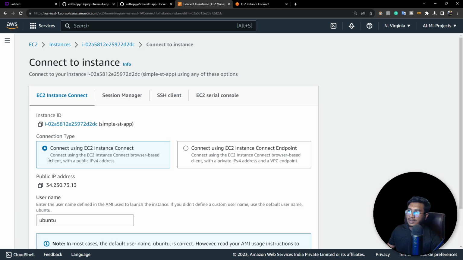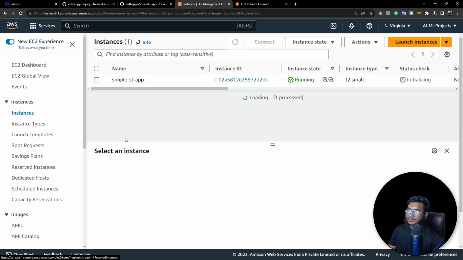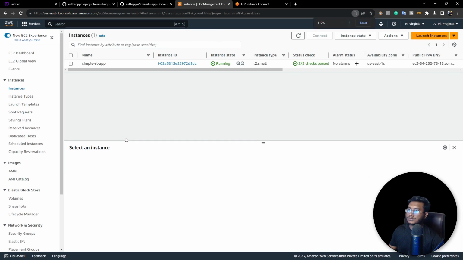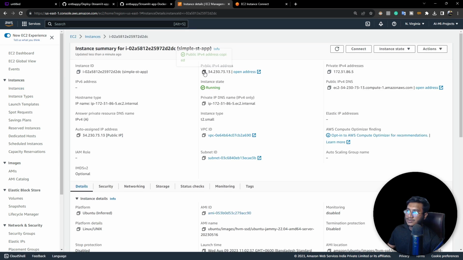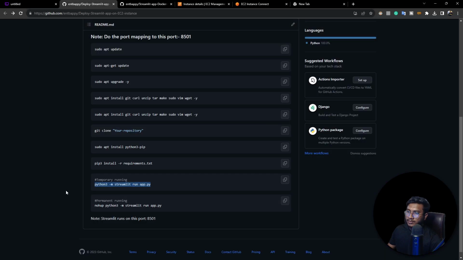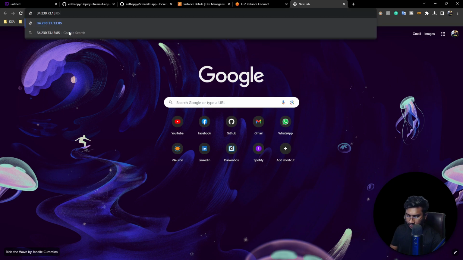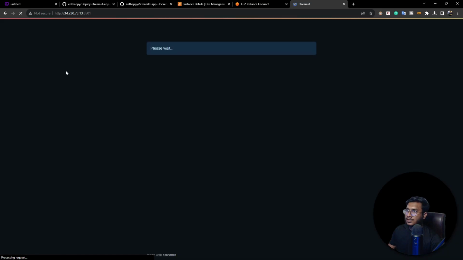Now to get the application, go back to your instance. Here I will go to my instance ID again and just copy this public IP address. Copy this public IP address and take a new tab, paste it here and give the port number. I think the port number is 8501. If I give 8501 and press enter, see it will launch my Streamlit app and show you the welcome screen. See, guys, that means my application is running fine. Now if I refresh again, see it's running fine.